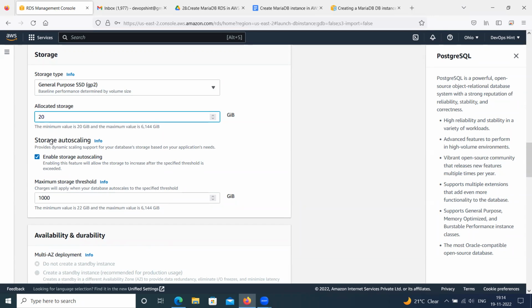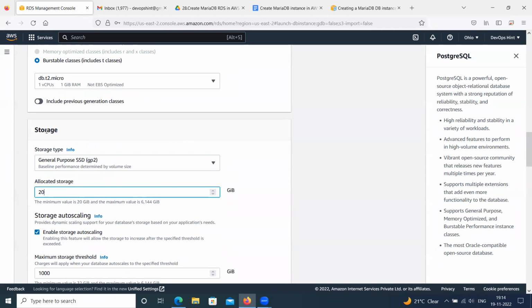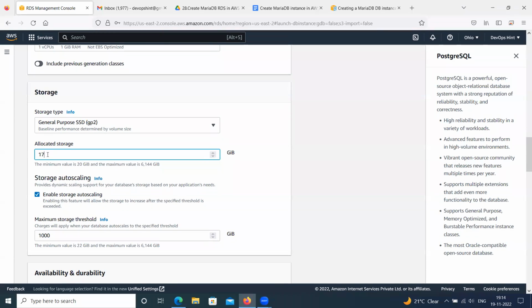The next parameter is storage autoscaling. Do you want to enable autoscaling or not? We will select the default one. So in the storage section, we have these parameters.